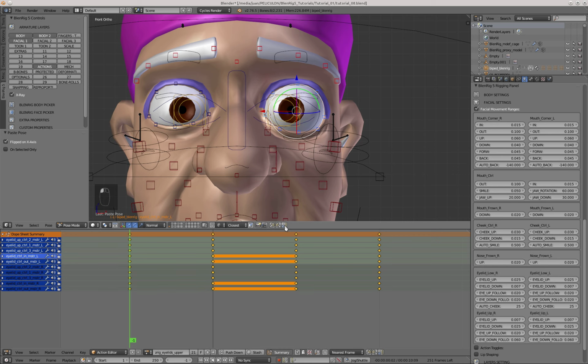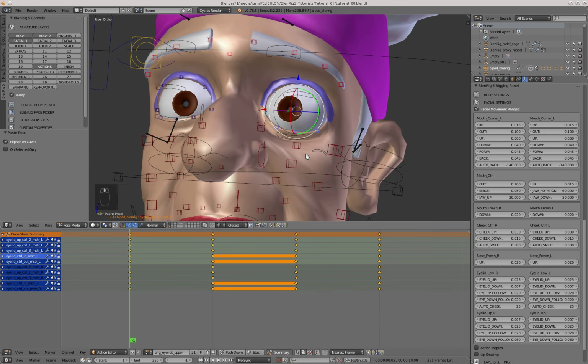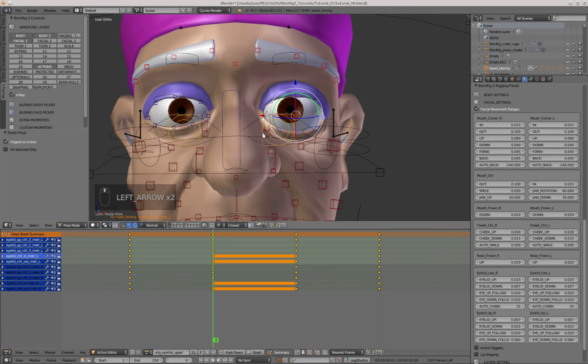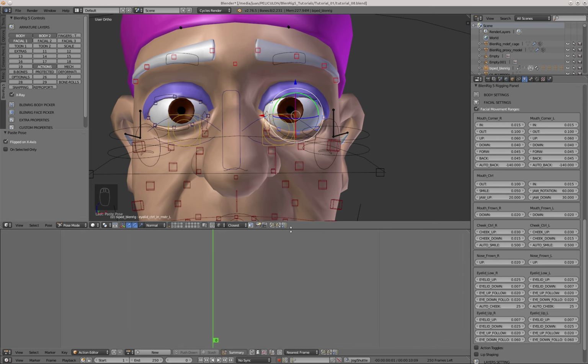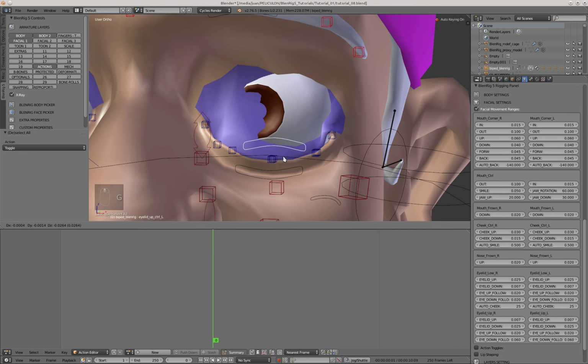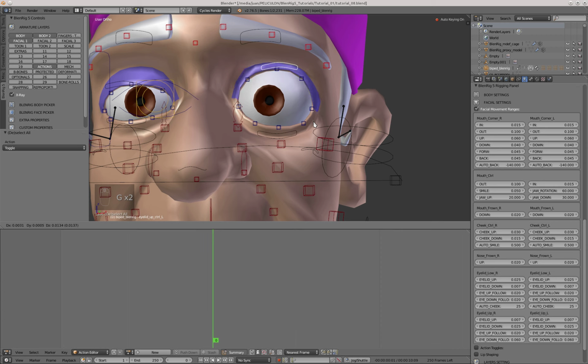So I do copy and paste. Copy and paste. So now both eyes are moving in the same way. Now I'm going to go to frame 0 so that I get the neutral pose, and I'm going to close the action. So now when I move the upper eyelid controller, you can see that I'm getting the poses that I have just edited.